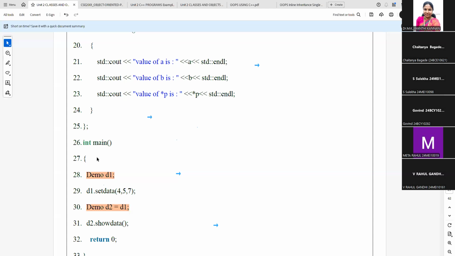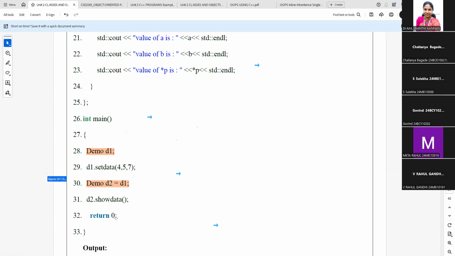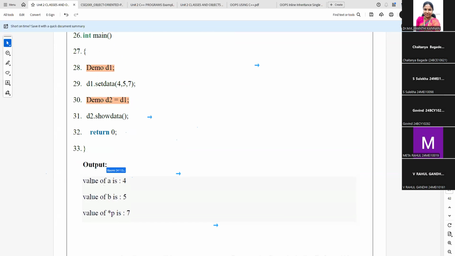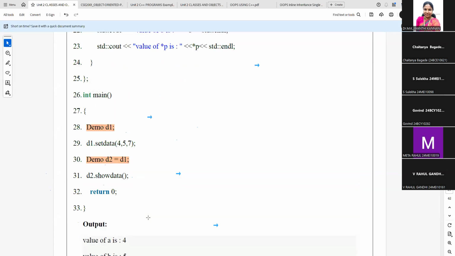And here in the main program, our class name is demo. We are creating the object called D1, and the object D1 takes the values 4, 5, 6. And we are creating the object D2. The content of object D1 is assigned to D2. So here, if you display the values, A is 4, B is 5, and the content, star P, is 7.